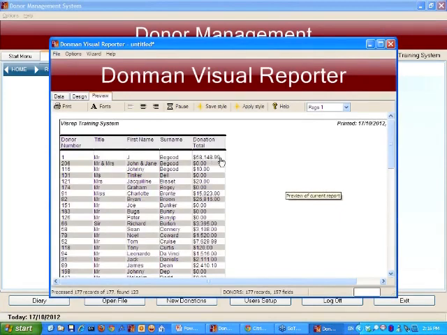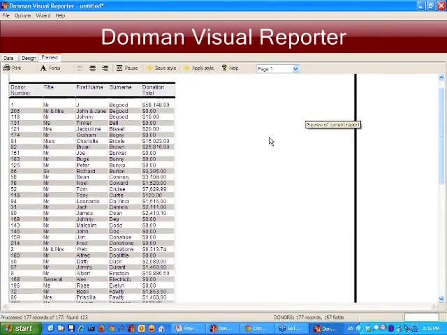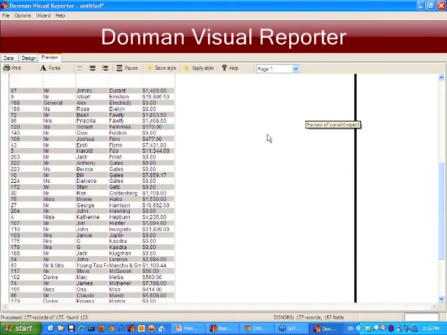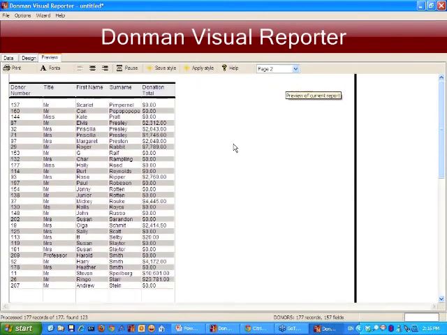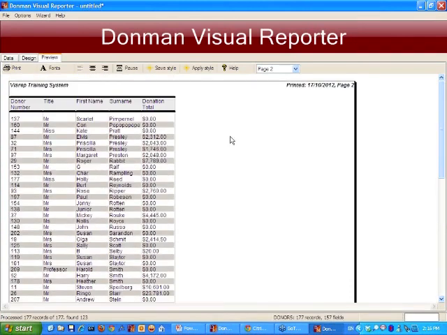So it started off with Mr. J. Be Good, who's given 58,000, John and Jane Be Good, etc., etc. I can maximize this, and so there is my report. So that's page 1, and up in the corner here, you can see that there's actually a second page, so there's the rest of my donors. So that's a very simple report at this stage.